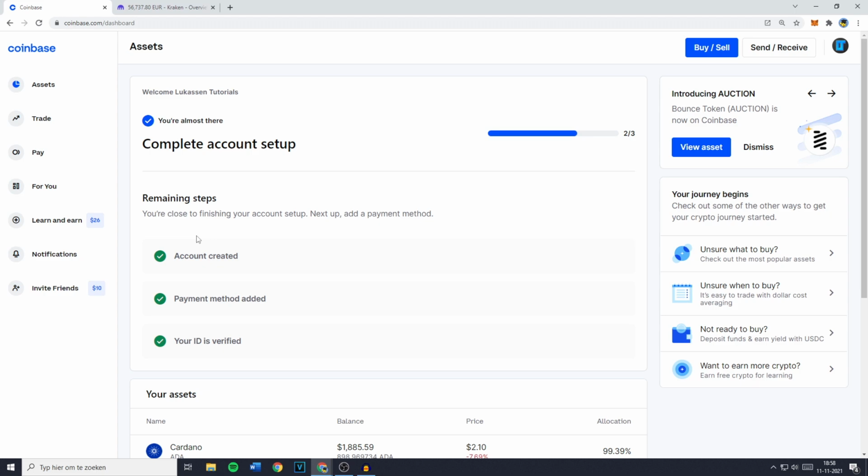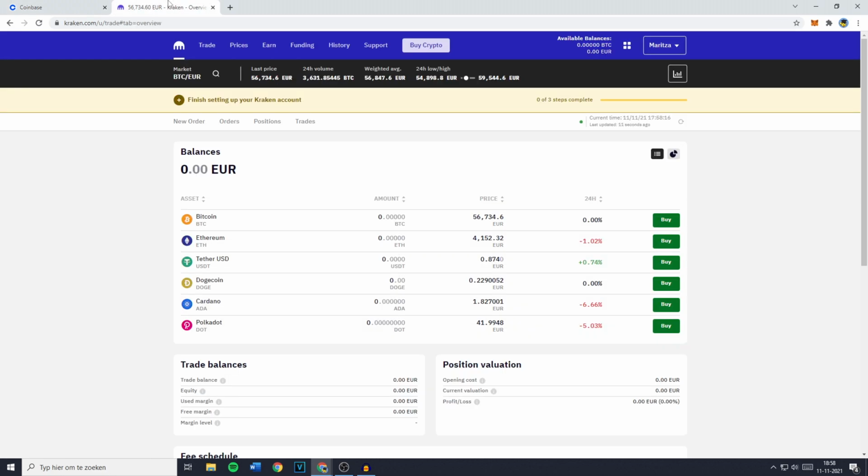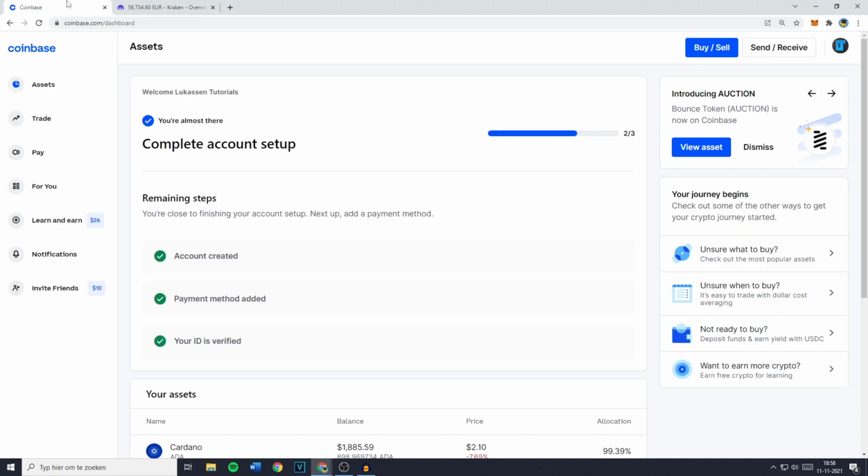In this video, I will show you step by step how to transfer crypto from Coinbase to Kraken. So, without further ado, let's get right into it.